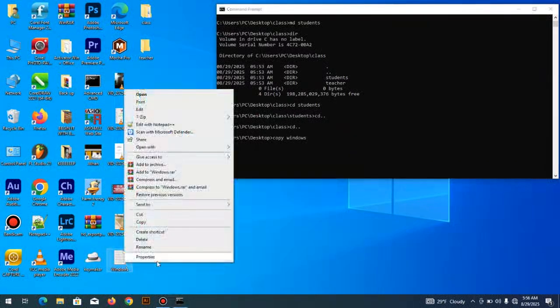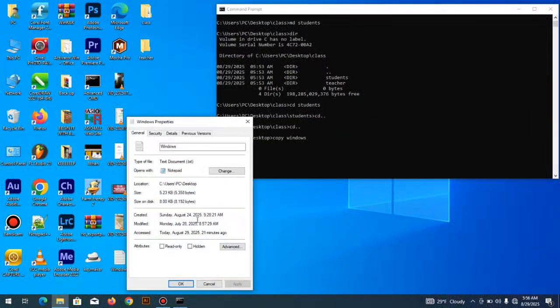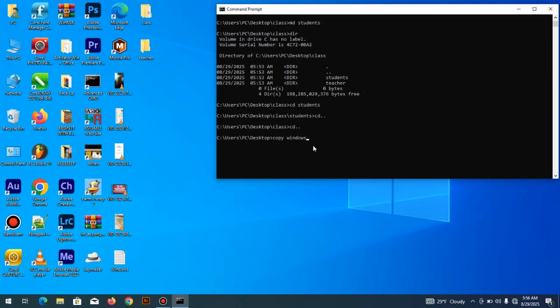I think I did that in the former class or former video. So the file extension for this window is text.txt. So I'm closing that. Since I know the file extension, I'll just include .txt. So now space. Remember I copied this path name earlier, so I'm going to paste the path name.